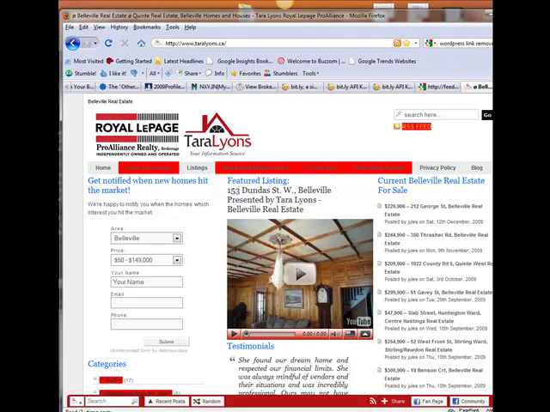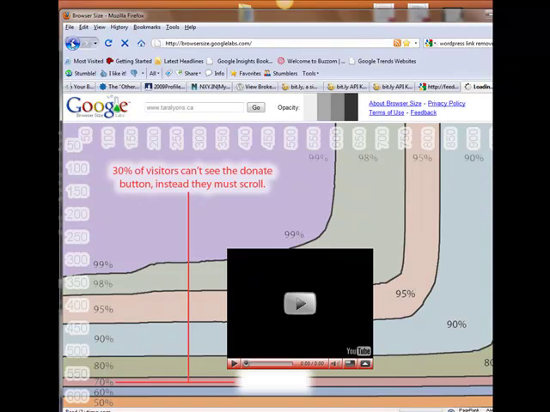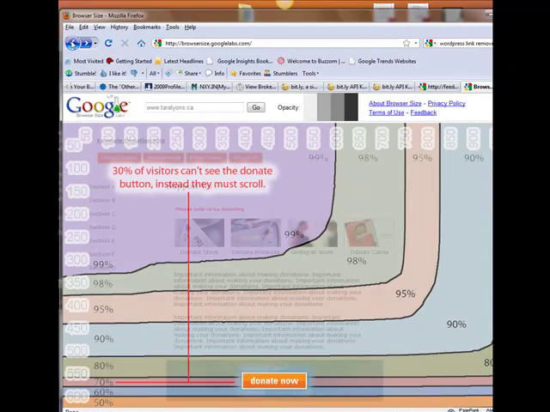So I wanted to show you that tool again. It's browsersize.googlelabs.com. I think you'll really like it. At least it's nice to see exactly what your site is. So right now, as you can see, 30% of visitors can't see the donate button. Instead, they must scroll. So that's a good point too.